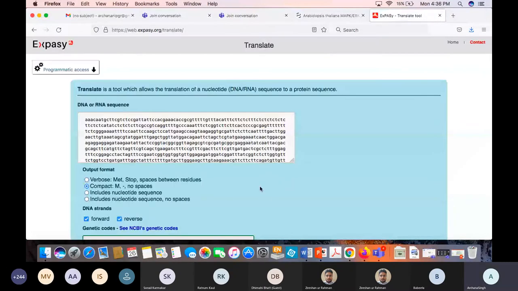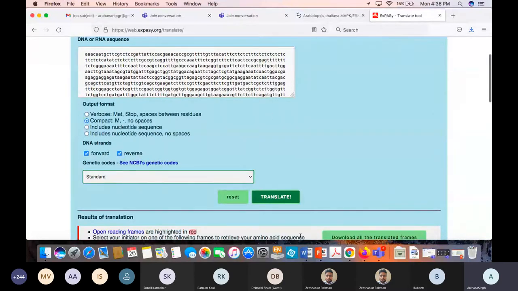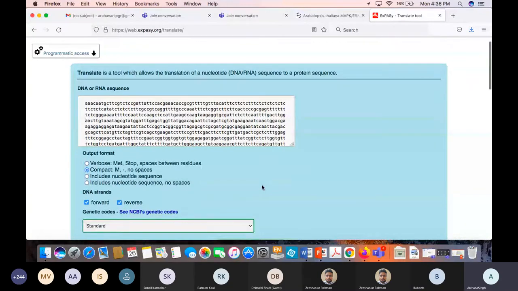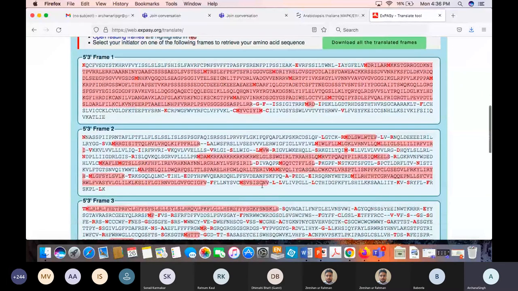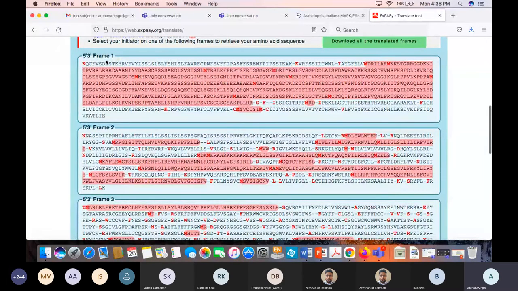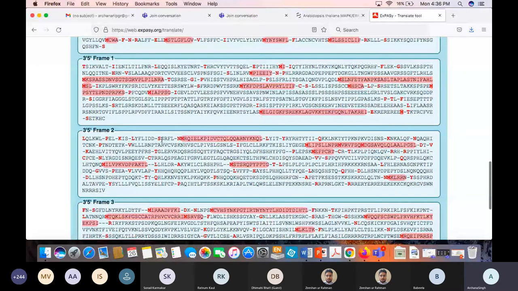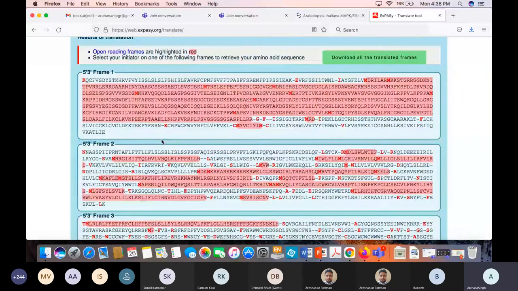So it is showing me the sequence again, and then I'm asking you, translate is a tool, why is it not translating now? Yeah, it is here. So you see there are frame 1, frame 2, frame 3, and frame 1, frame 2, and frame 3 again. So I hope you understand the meaning of these frames.